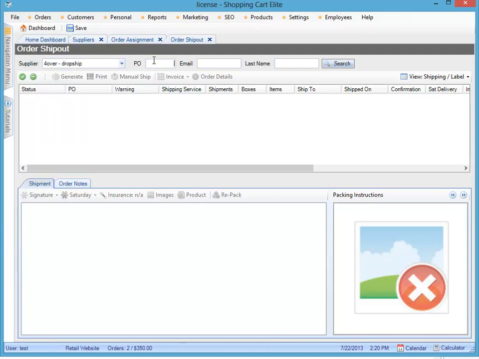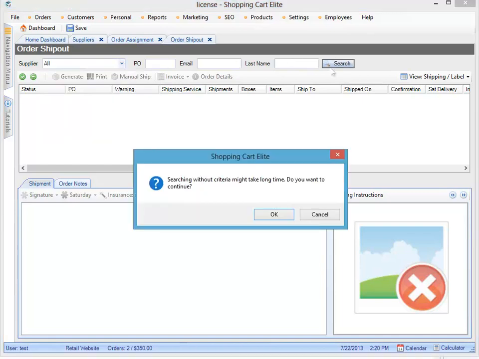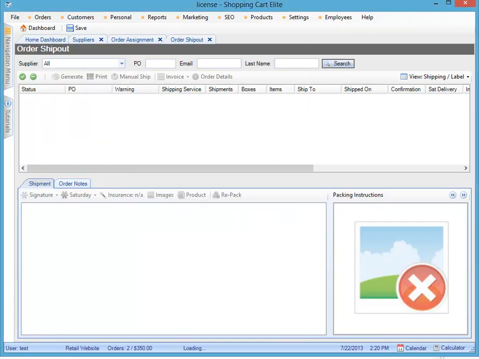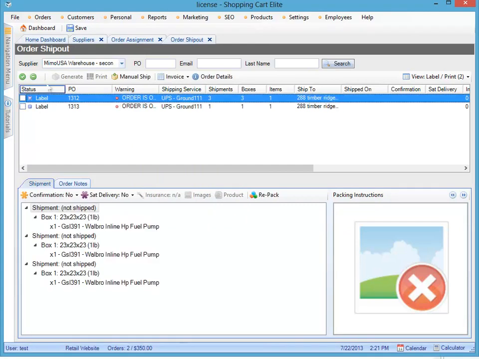So you can select the supplier, select the PO number, or search by email and last name, then click on search. I'm going to just say all and search for everything. So now we have the items. Let me show you what all these buttons do.